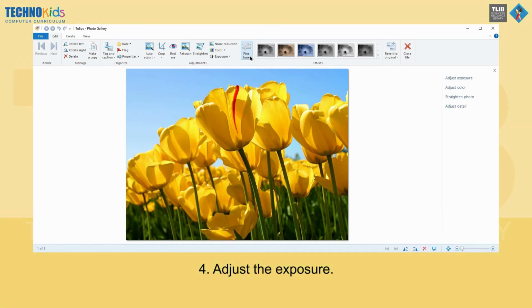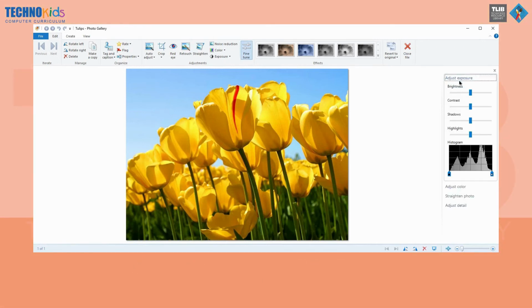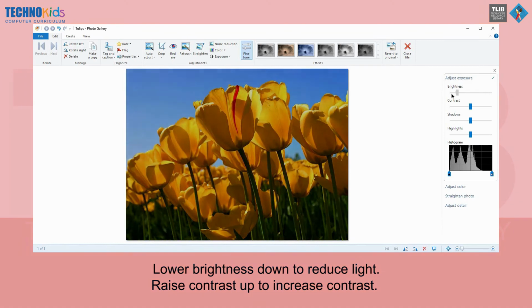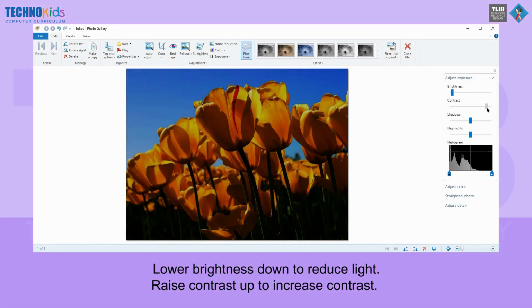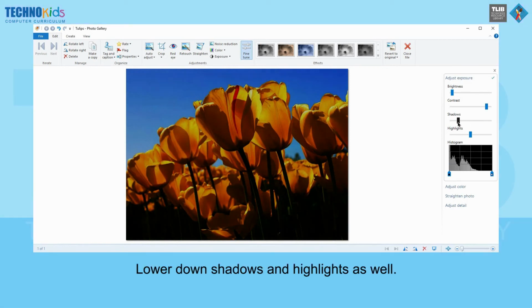Step 4. Adjust the exposure. On your right corner, select Adjust Exposure. Lower brightness down to reduce light. Raise contrast up to increase contrast. Lower down shadows and highlights as well.